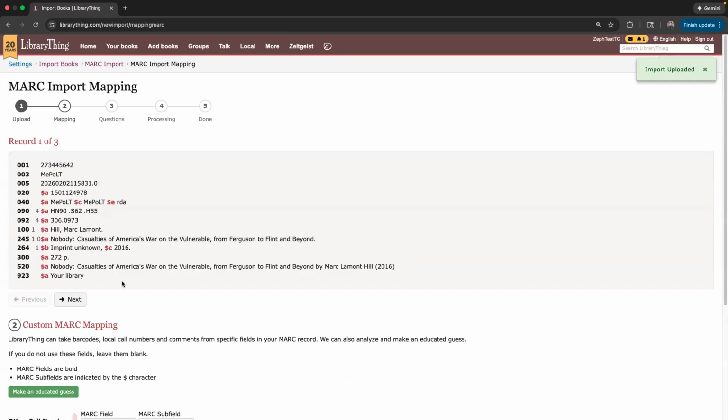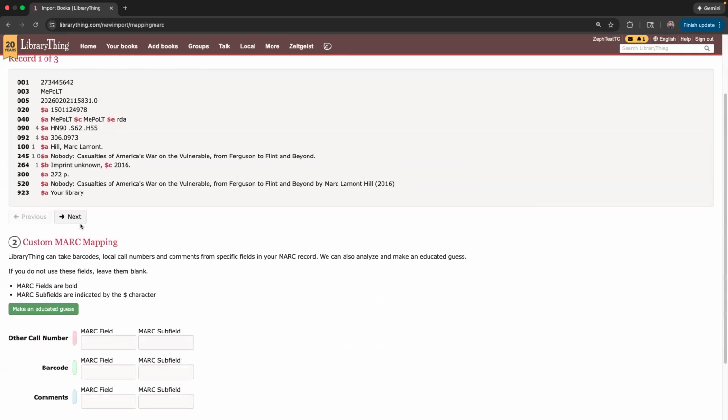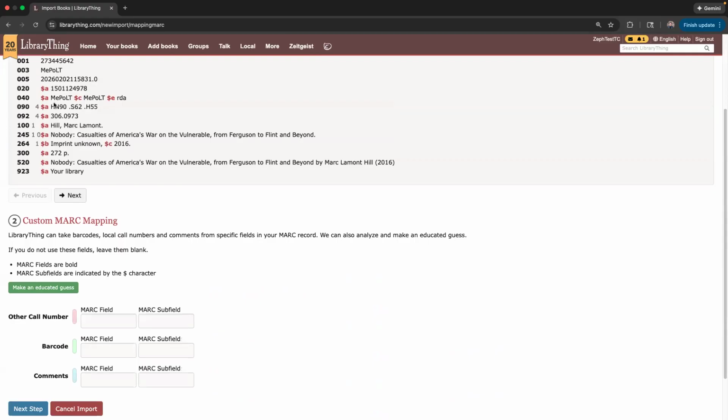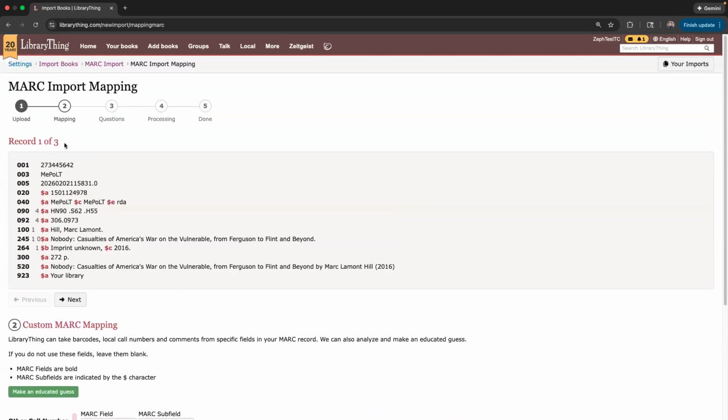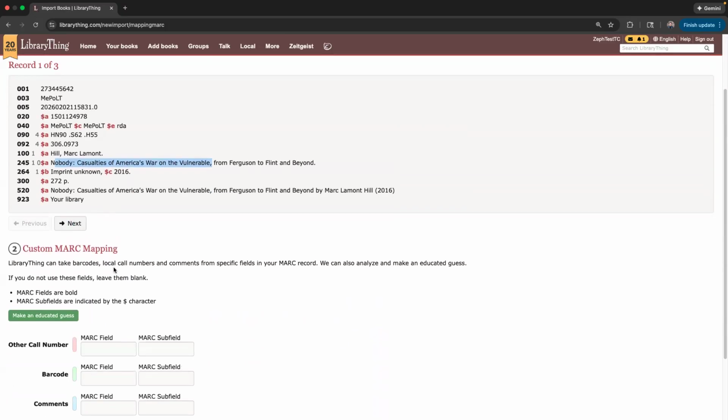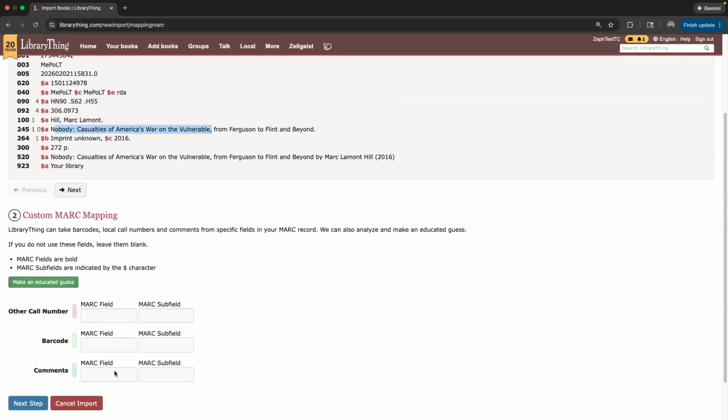And it's giving us a preview right here because we're now in phase two of mapping this import. It's going to say what different pieces of information there are, and it's also telling me how many records I have, but it's showing me what information is tied to which field and subfield, which I can use right down here.